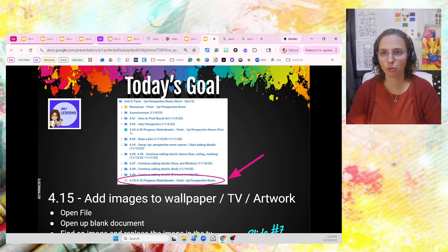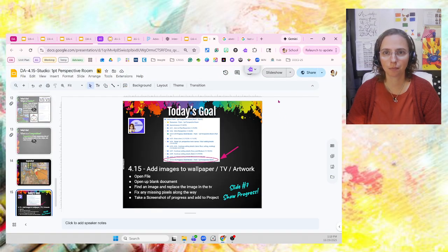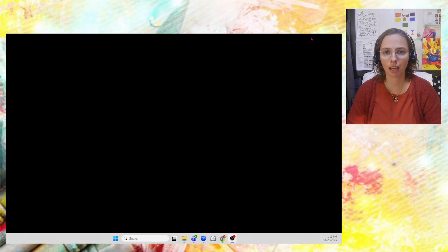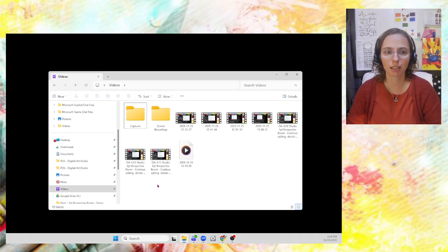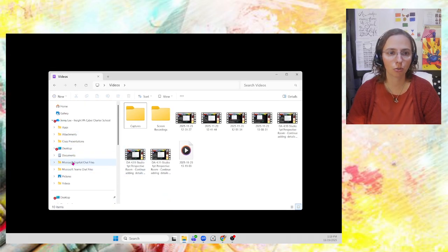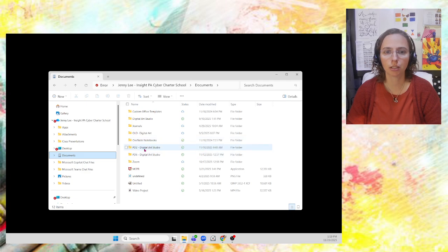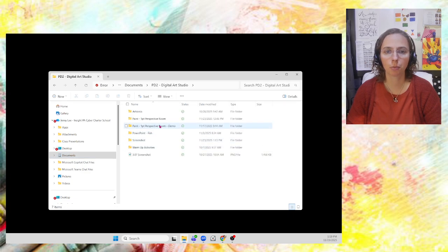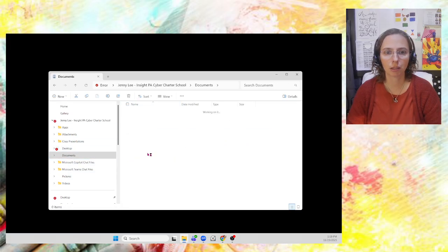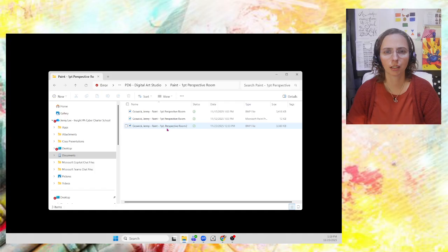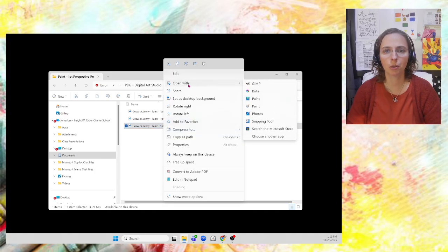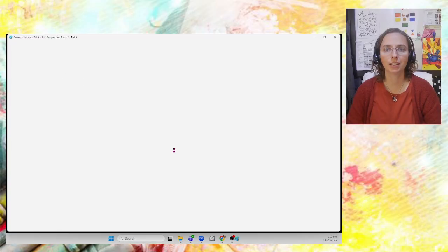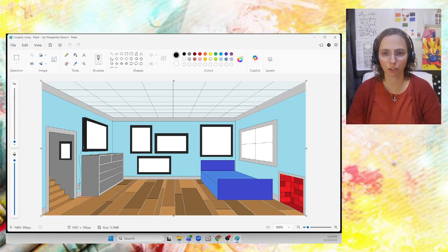I'm going to get out to the outside screen here, and I'm going to open up my project. So we're going to start by going to our documents. We're going to go to Digital Art Studio. We're going to open up our one-point perspective room, and I keep forgetting that I put this in the other class. So let me get it here. Here it is. I'm going to right click on it, open with, and force it to open in Paint. All right, so here is my finished project.